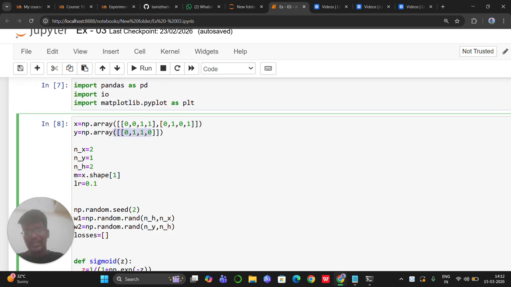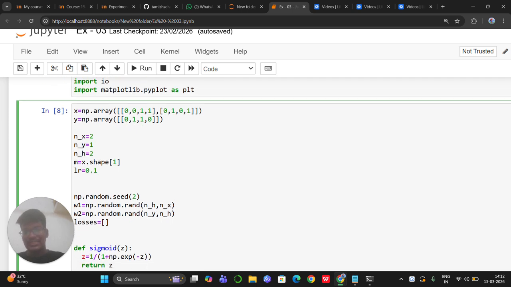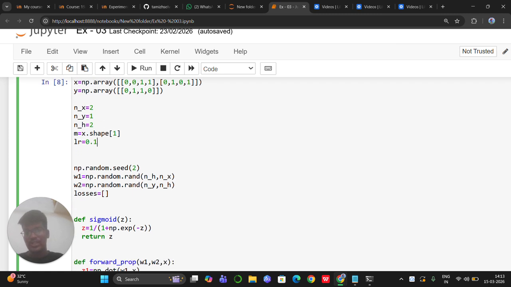Then we are defining the network parameters. These lines define the structure of the neural network. Nx is the number of input neurons, Nh is the number of hidden neurons, Ny is the number of output neurons, M is the number of training examples, and Lr is the learning rate used to update the weights during training.